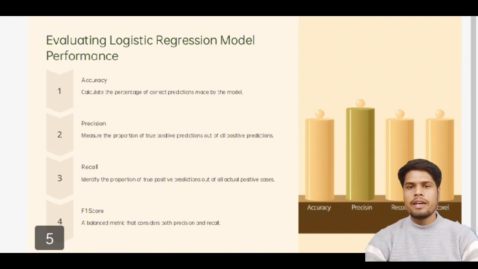So, evaluating logistic regression model performance. We evaluate logistic regression by four metrics: first is accuracy, precision, recall, and the F1 score. It can be shown in a bar graph and a pictograph.